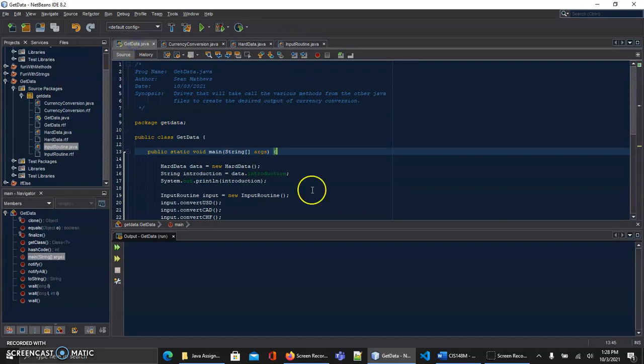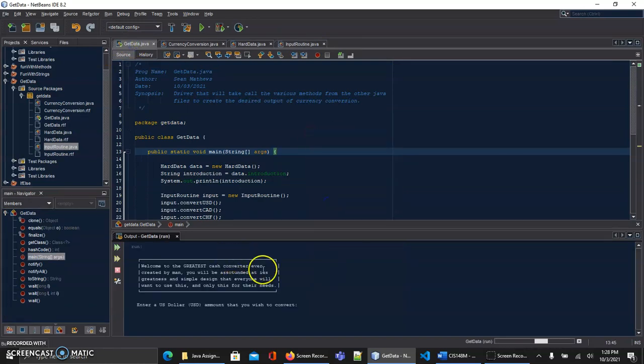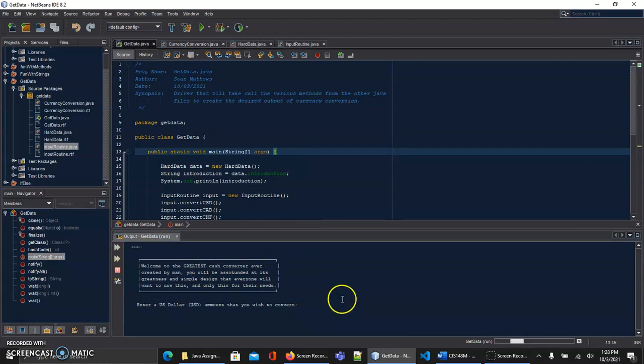So we'll go ahead and go over to get data, and we'll go ahead and run this here. So first thing you'll see, it comes up with just a little itty bitty blurb that I created. I created an extra space so it's spaced out. It's going to ask you how much money do you want to have in US dollars. We'll say we have $1,000. What's the currency of Canadian? We'll say it's $1.24. What's the Swiss francs?